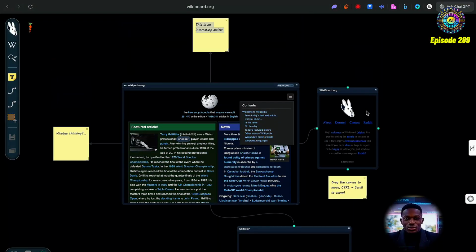Feel free to share this with anyone who uses Wikipedia a lot or could benefit from this kind of new interface and presentation of a website that's very popular.